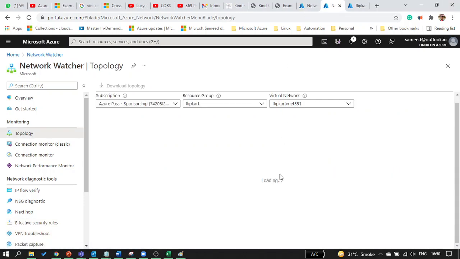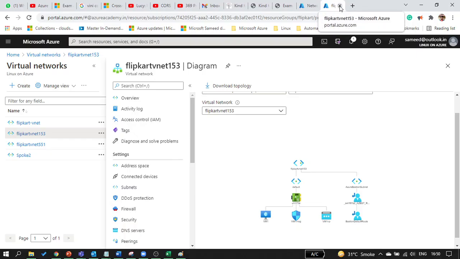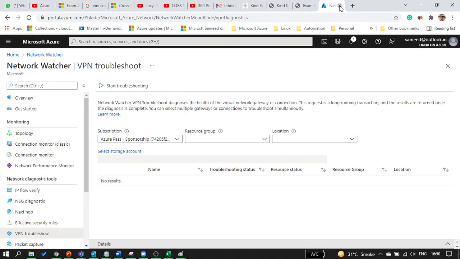All right, guys, this is still loading. Any questions so far?